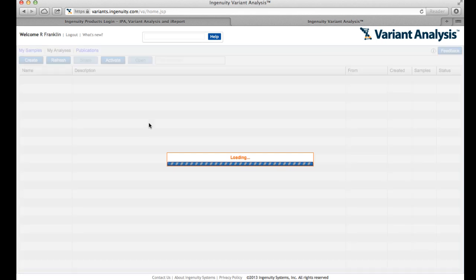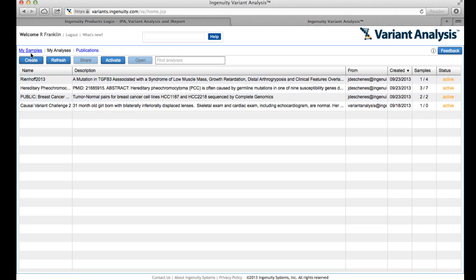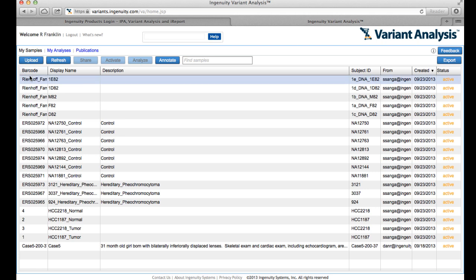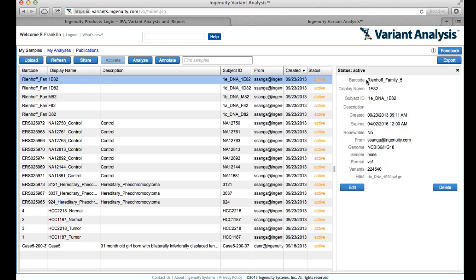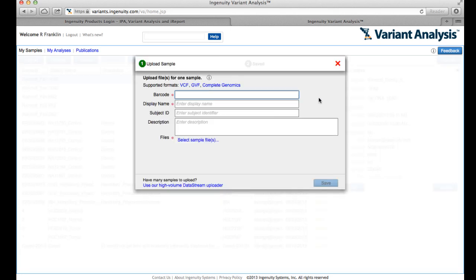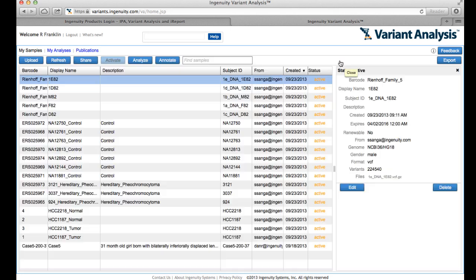When you log into Variant Analysis, you'll see everything in three main folders: My Samples, My Analyses, and Publications. Let's start with My Samples. A sample is a whole or partial genome of a person or tissue that's been sequenced, aligned, and called. To get samples in your account, you can upload them directly, say in VCF, or a colleague can share them to you from their account.